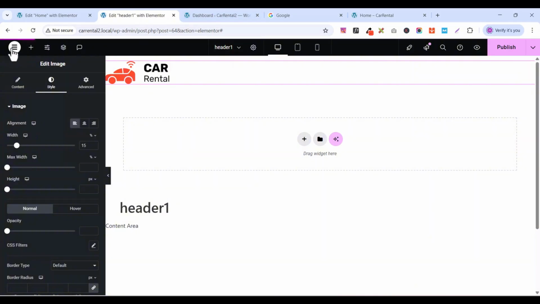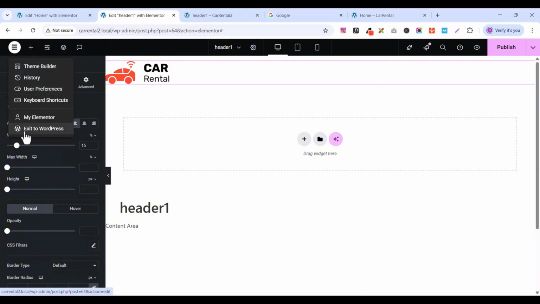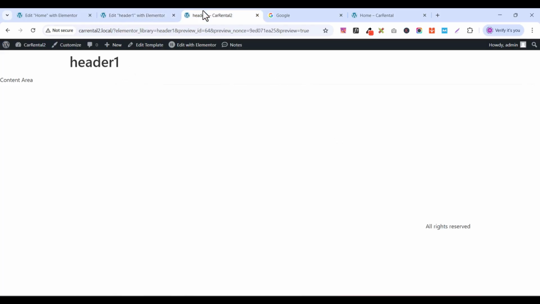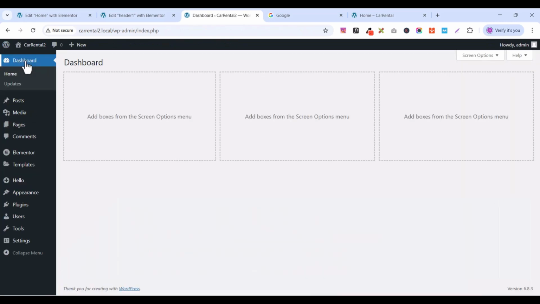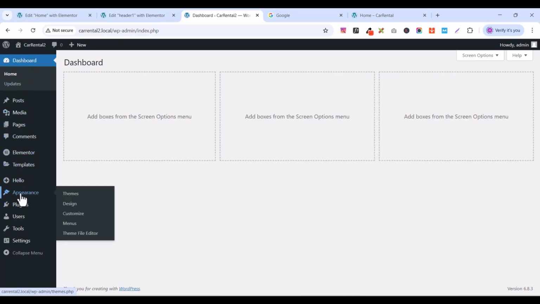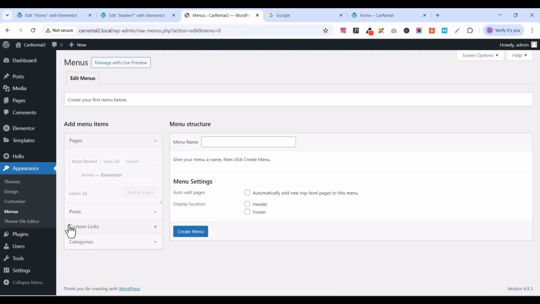Okay, because I don't want to close this. I could have come here and gone to exit to WordPress, but I will leave this page, right? So I don't want that. So let's go back to our dashboard through here, and we are in our dashboard here. So from here, come below, you see appearance here. On appearance, you see menu. Click on menu, and it will take us to our menu page, and here our menu structure.